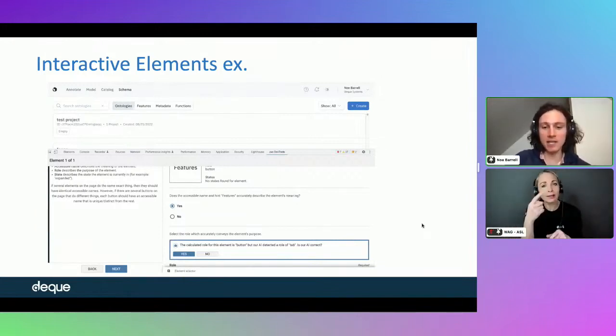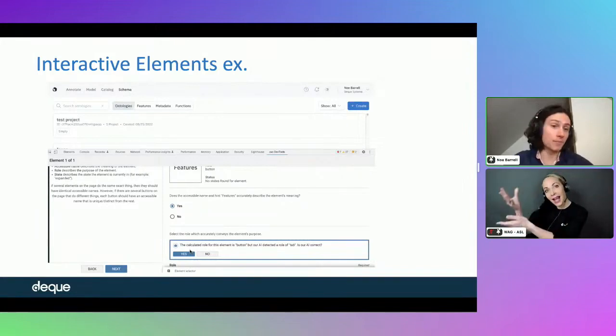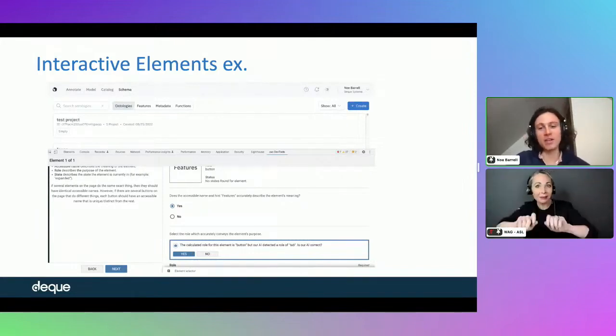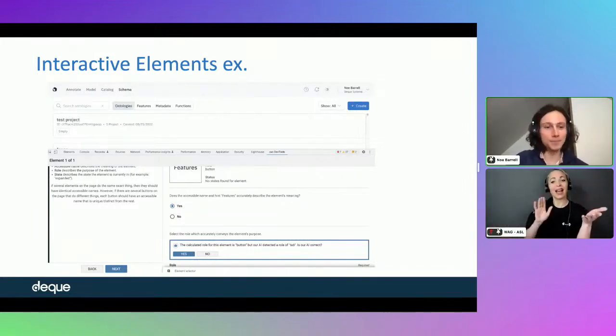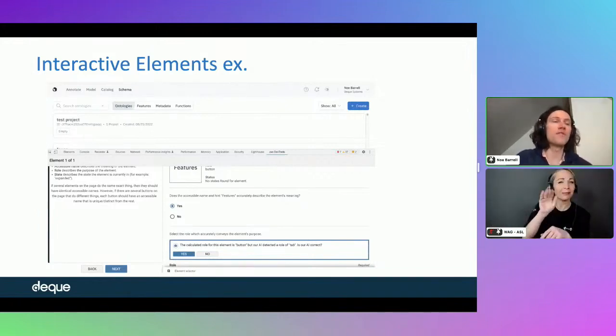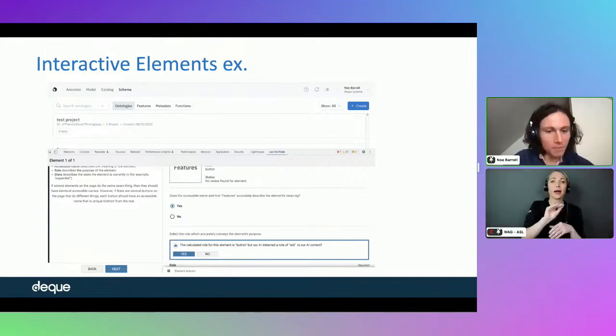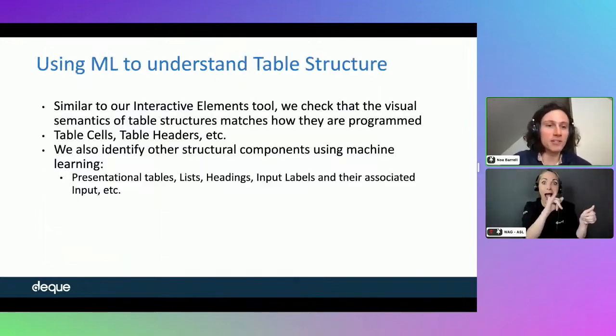And so again, instead of telling the user that they're wrong, we ask them a question based on what our AI thinks is going on. We say the calculated role for this element is button, but our AI detected a role of tab. Are we correct? And then we give the user a chance to say, no, we're not correct, or yes, we are. And so this can help guide you towards a more accessible design more efficiently and more effectively, without inserting a potential false positive based on our machine learning detections.